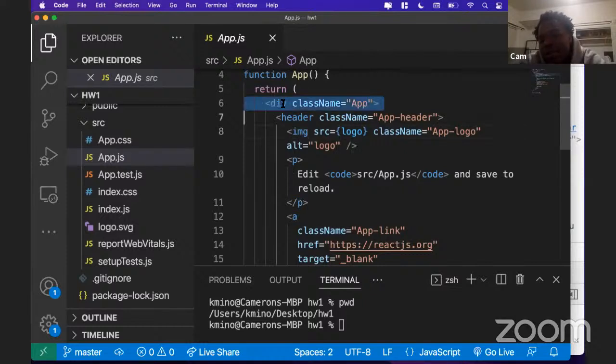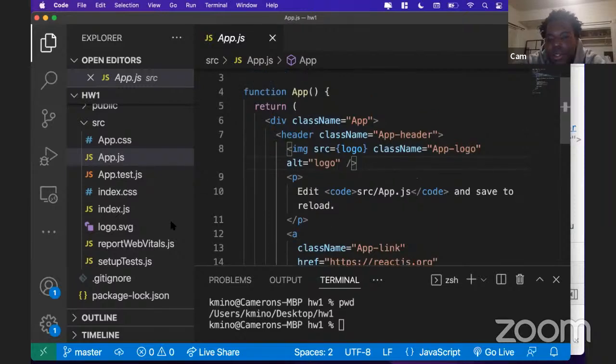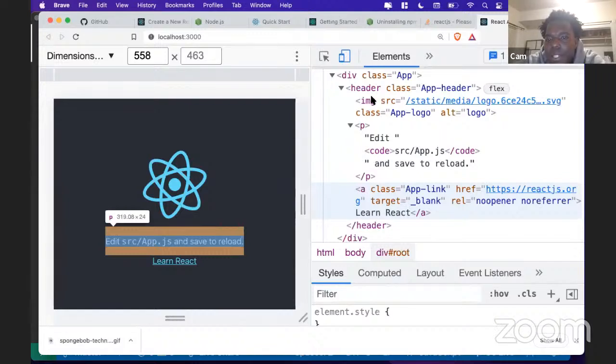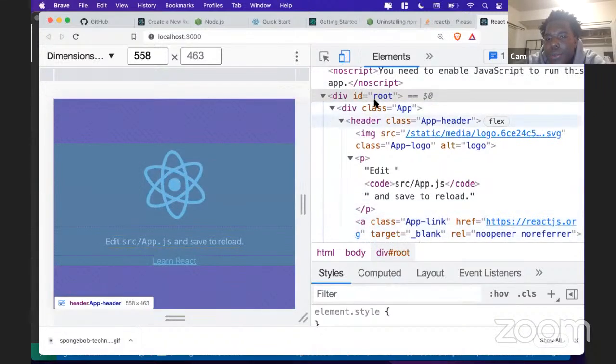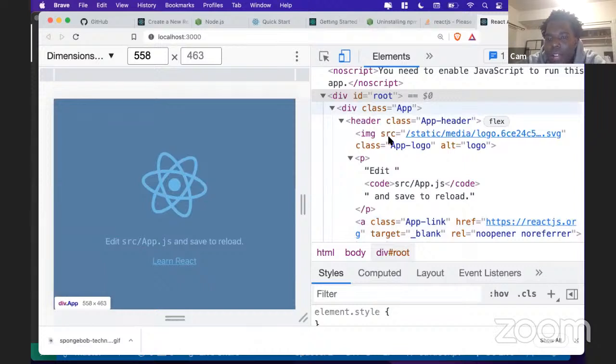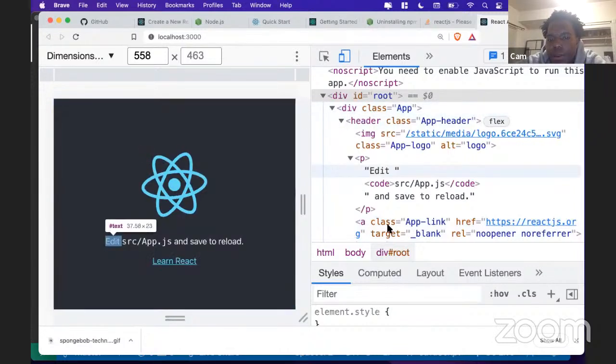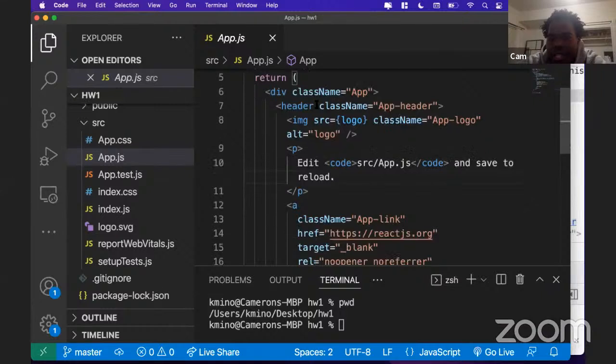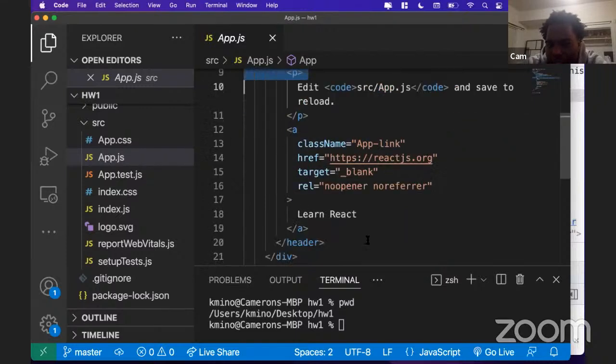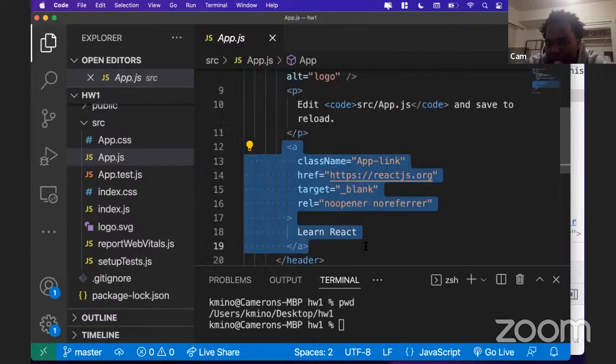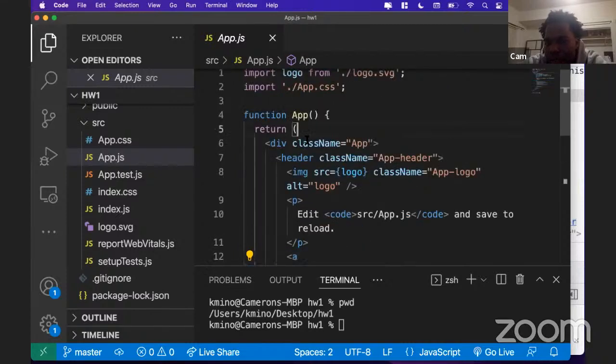This code is making reference to those same things that we were talking about here, right? If we look closely, we see inside of the div with ID root, there's supposed to be this div app, header, image, paragraph, anchor. And then in this app.js, we see the div app, we see header, we see image, we see the paragraph, and we see the anchor. Okay. So is this the HTML that's missing? The answer is not quite, right? Yes and no, not quite.